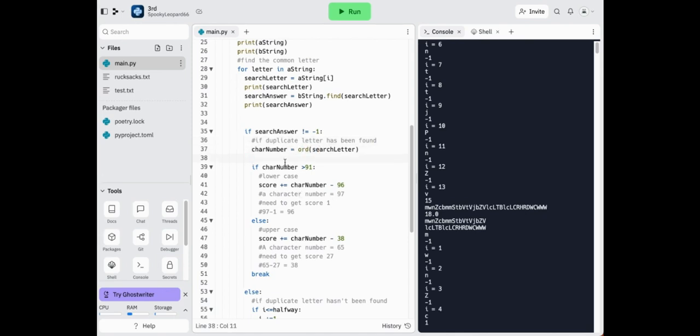So guys, this is complicated. Each letter has a character number. And the character number is different whether it's uppercase or lowercase. This is how we're going to find out what the letter is. And we also need to know, because we're going to find out if it's lowercase or uppercase as well. So, we've got char number equals ord, which finds the character number from a letter, search letter.